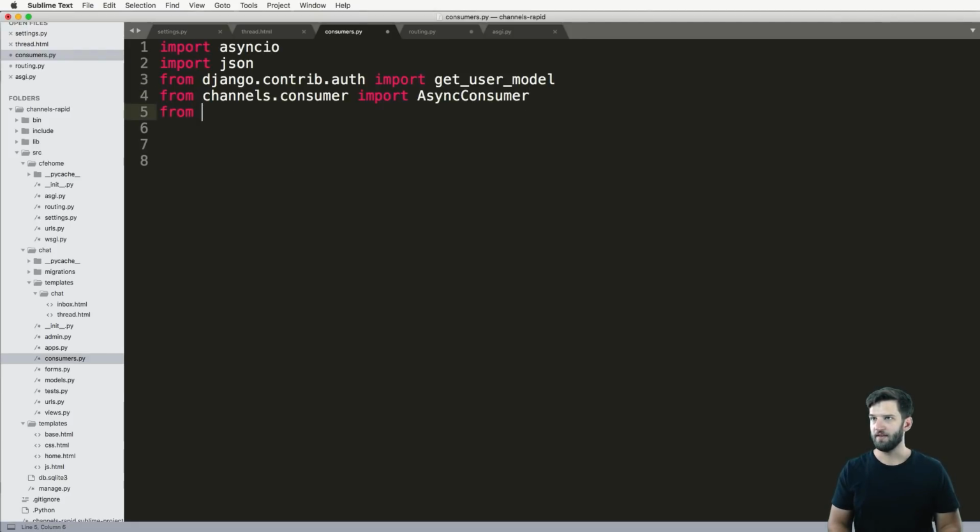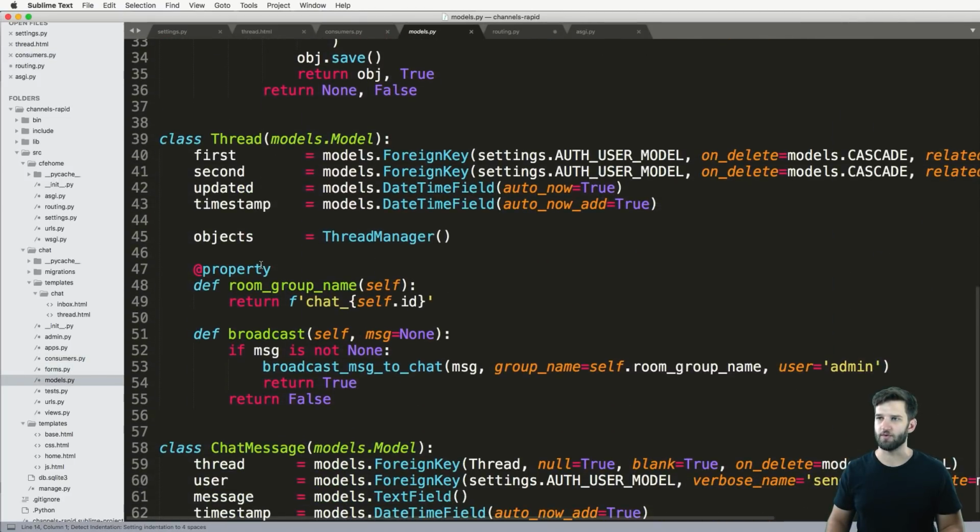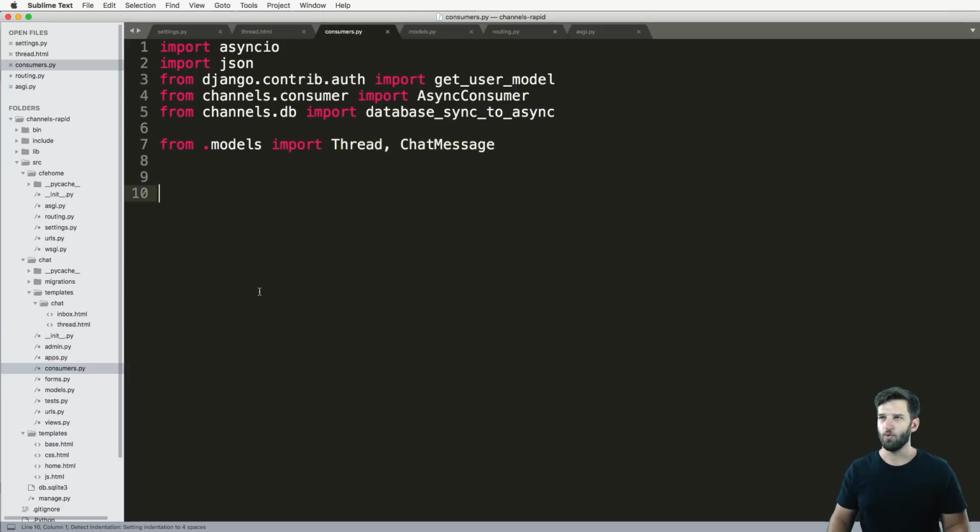Okay. Then the final thing that we'll import from third-party packages is from channels.db, import database_sync_to_async. And then finally from .models, import Thread and ChatMessage. So if you haven't looked at it already, definitely look at those models for those threads and those chat messages. We'll be talking about how they work in a minute, or when we actually work through them. But for now, let's just focus on the consumer itself.